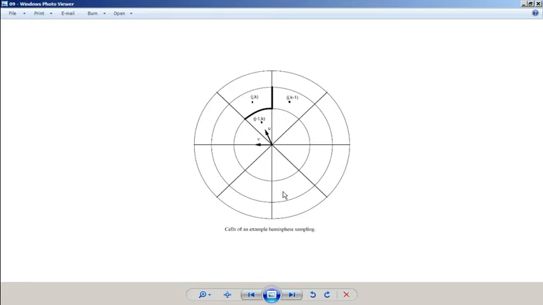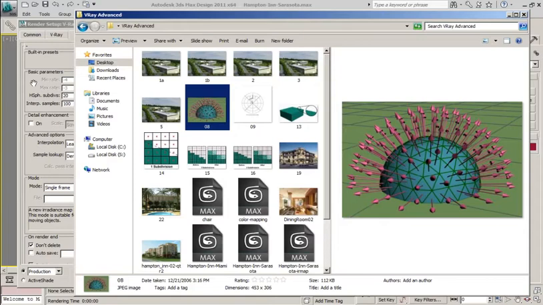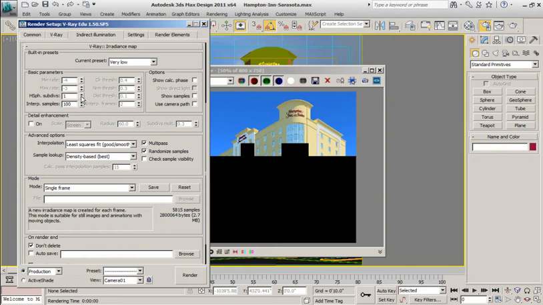In top view, this is what a hemisphere subdivided would look like. Every time you double this value, you're quadrupling the number of samples being used. So here I would have 2 subdivisions. I actually have 1 subdivision with 2 samples. If I go up to 2, I have 4 samples, and so on.